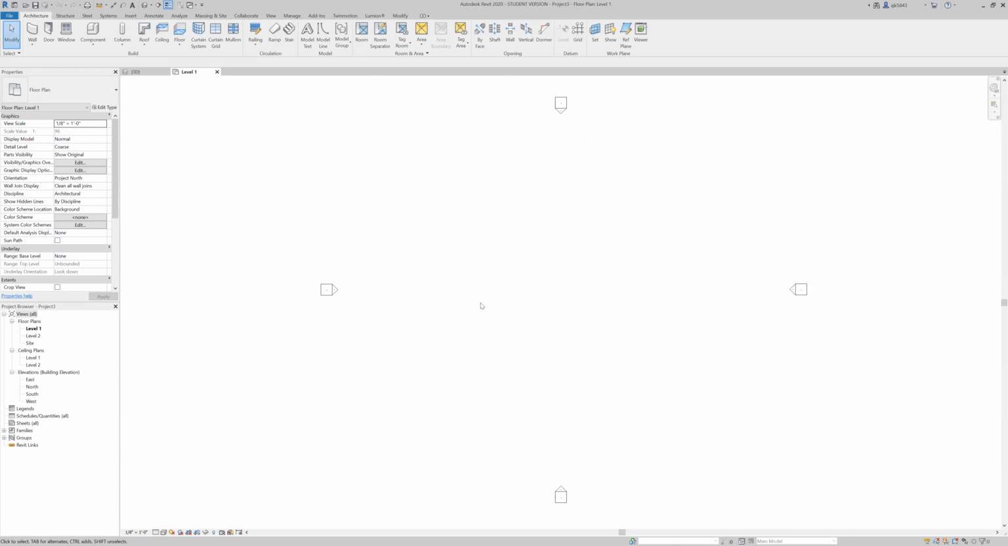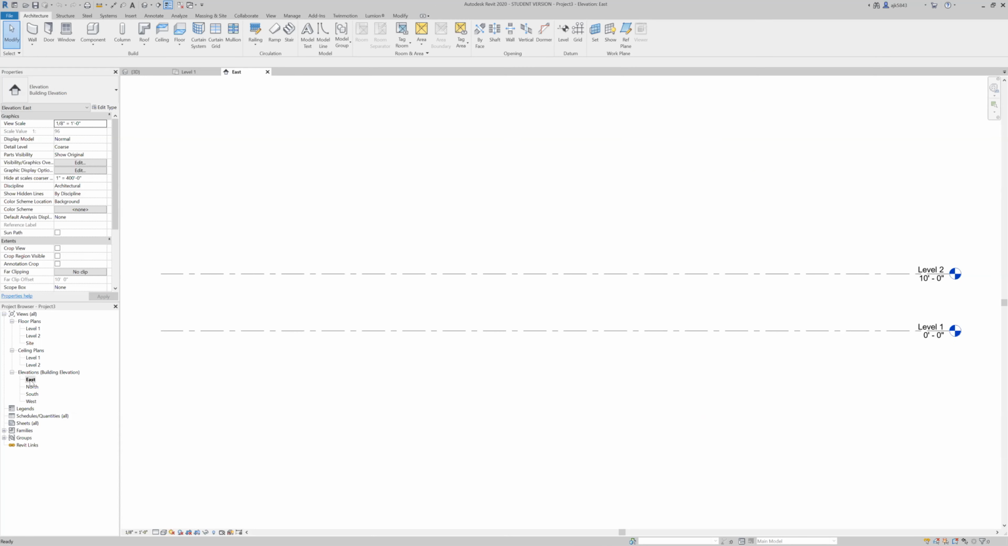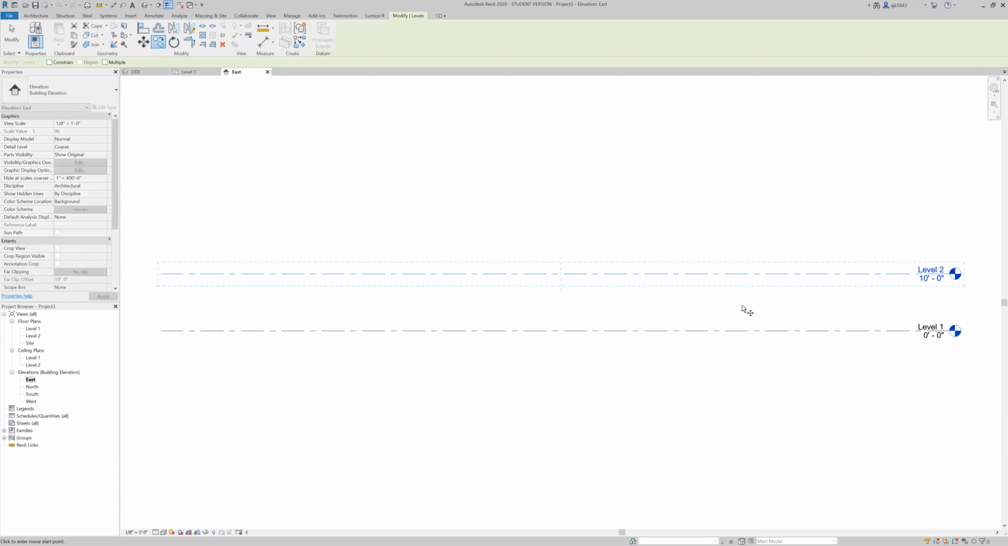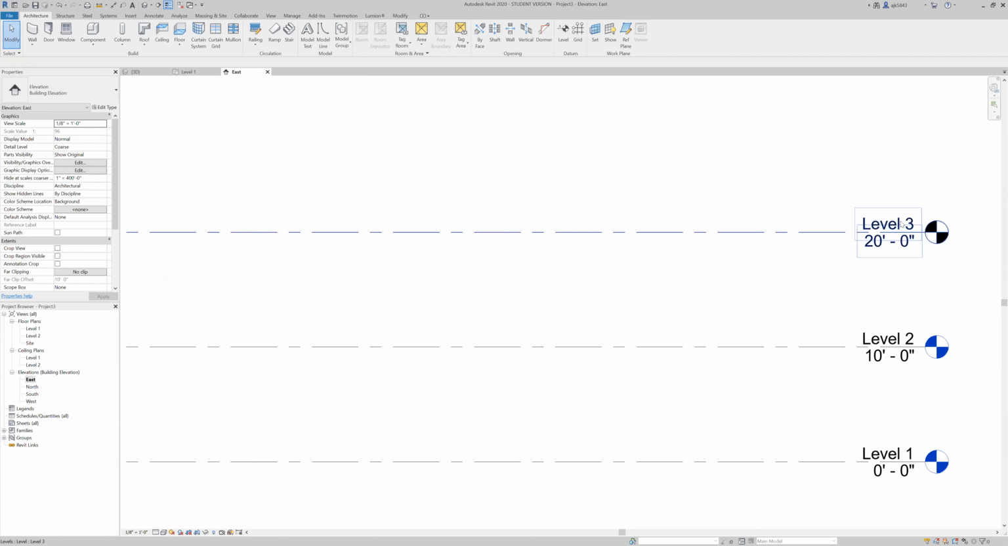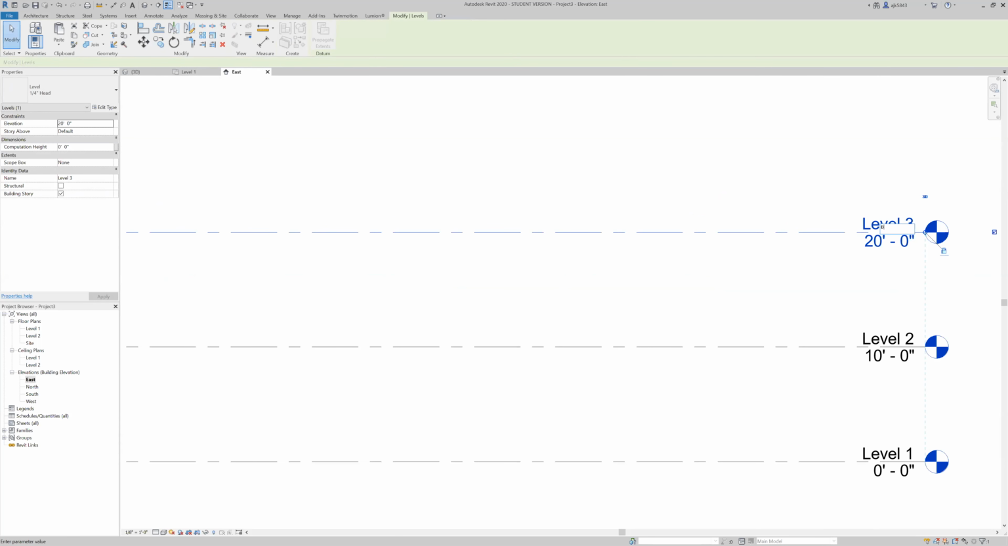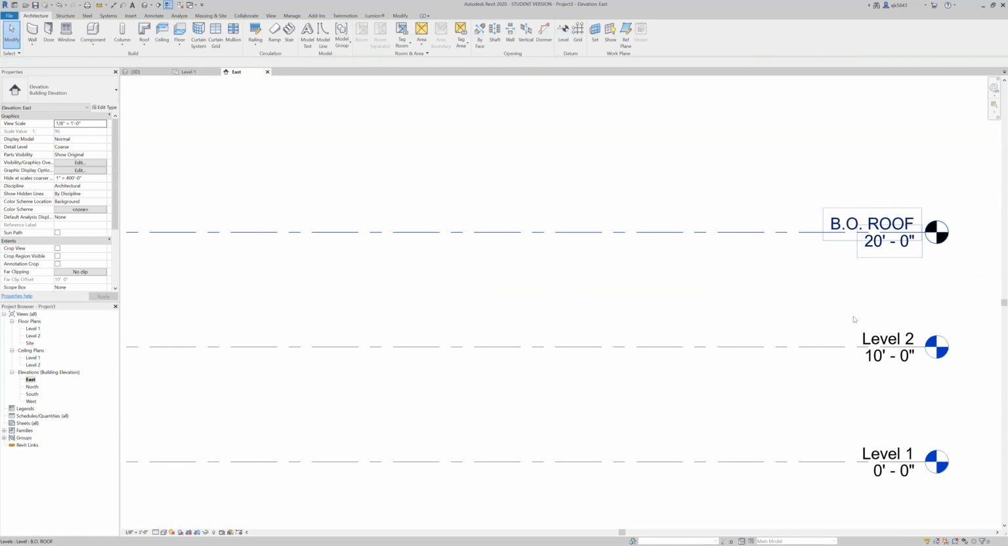So as Alex said, we do have two floors in this project, so we will need to create a third level. So we can do this just by opening up any of the elevation views. And we'll just copy level 2 and move it up 10 feet as that is the floor-to-floor height in our project. And just to be a little bit clear as we move throughout this, we are going to rename the levels so we have a clearer understanding of which is which.